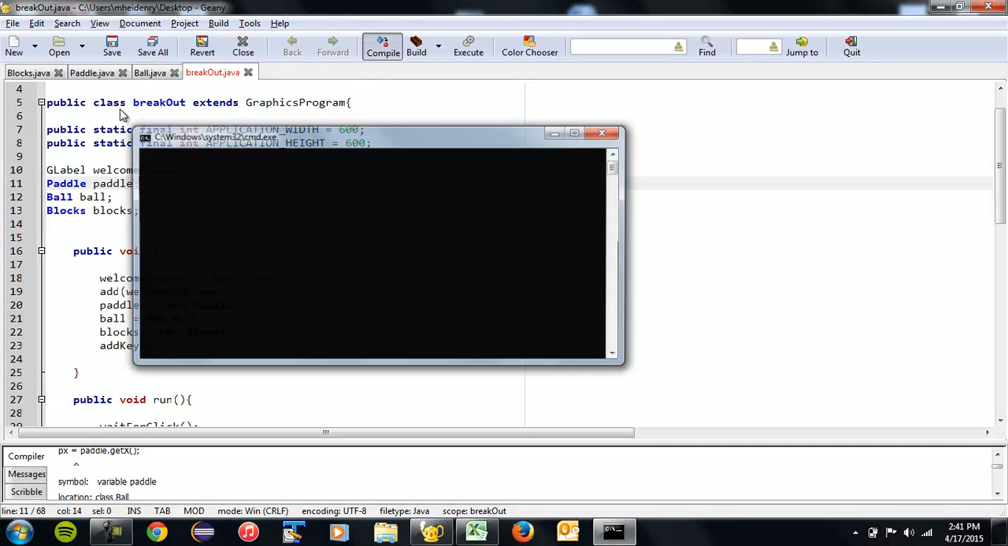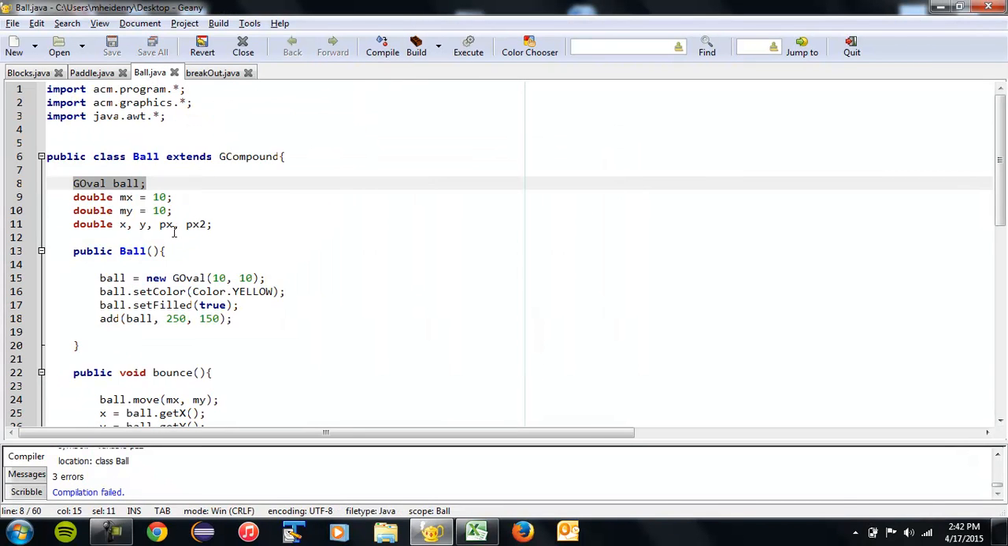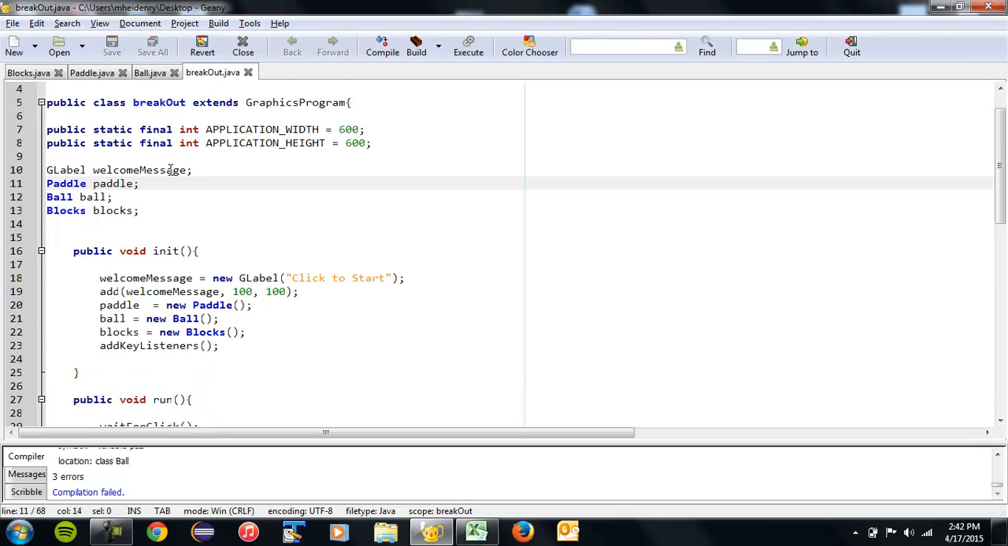So we could create an object of the paddle in here, but if we did that, that wouldn't be the same object that Breakout has created. So we'd have two different objects. So if we were trying to get the x and y values of one of them, of the one that Breakout's using, it wouldn't be the same.